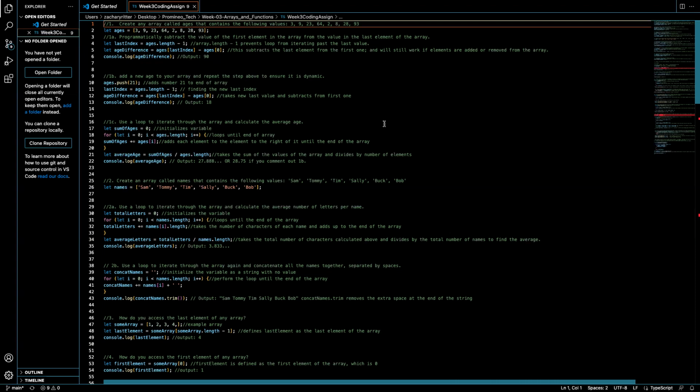Next one, use a loop to iterate through the array and calculate the average age. So you can do let sum of ages equal 0, and then do a loop, and you can do sum of ages plus equals ages I. So that'll add each element to the element to the right of it until you get to the end of the array. Once you do that, you can do let average age equal sum of ages divided by ages dot length. So that's going to take the total of the values you added up and divide it by the number of elements in the array. And when you console log that out, you'll come up with 27.8.